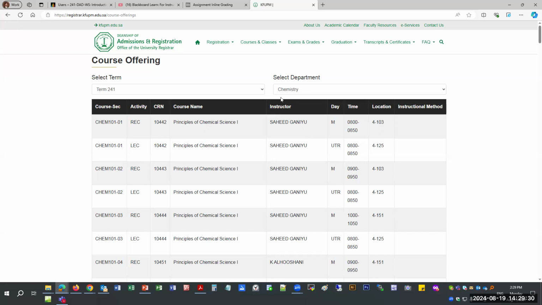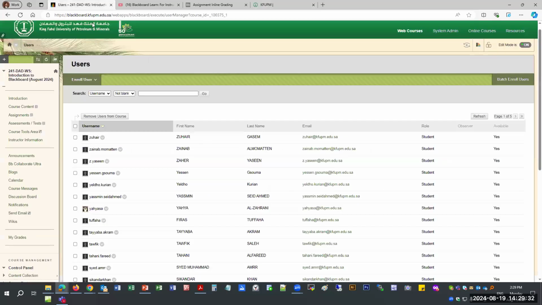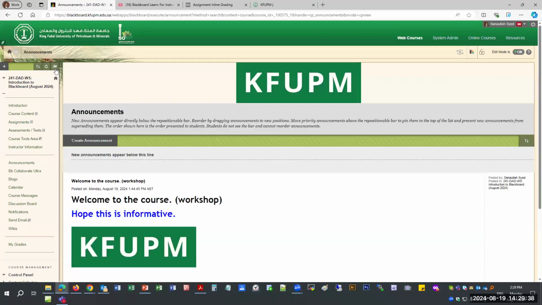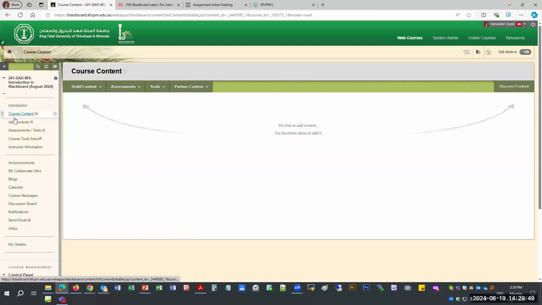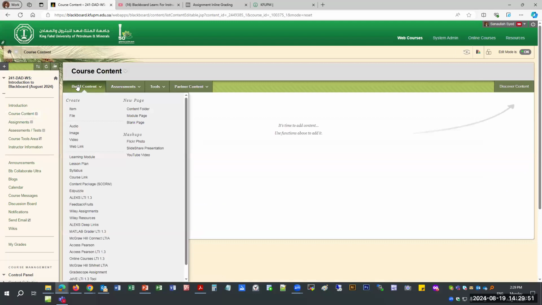So the point I'm trying to make is I want to share just three more essential tools that allow you to take advantage of different functionality. So let me just come to the home page. If I click on introduction or course contents, for example, course contents, normally I can add content from here like an item, file, audio, image or video and so on.